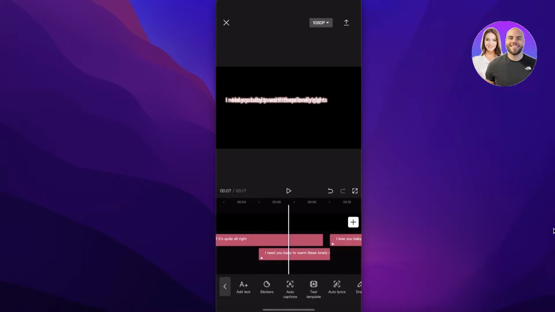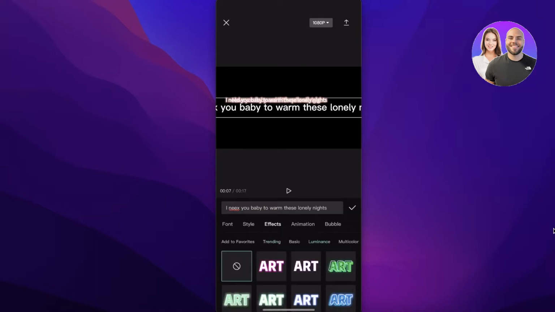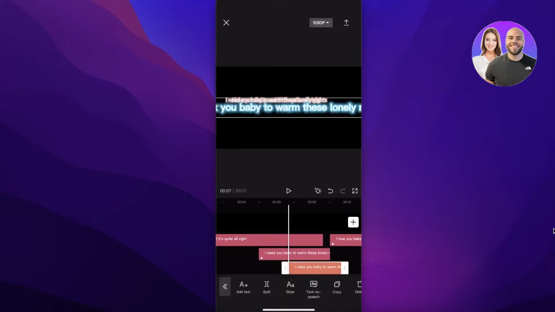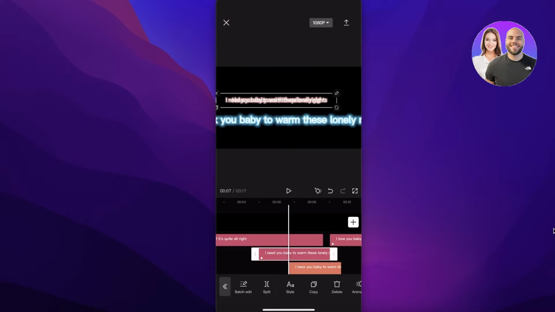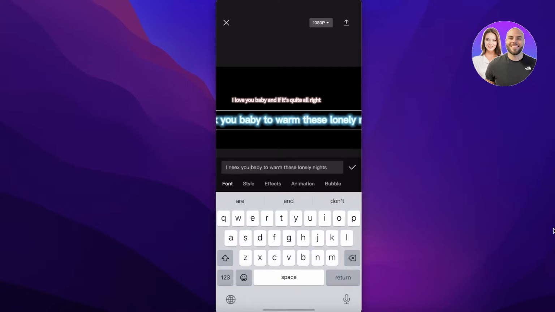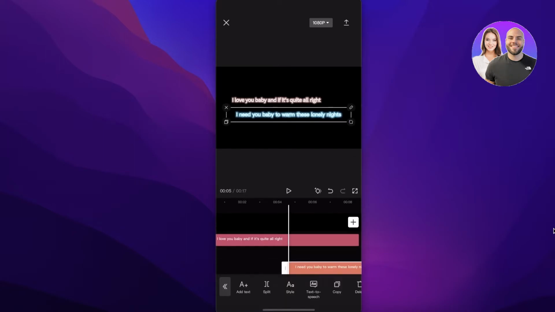So whatever is the second part of the lyrics, I need you, baby, to warm these lonely nights. I'm just going to type that text like this, and I will click on luminance. I will make it the same font as the rest of my text, and I will enable this. Then I will remove the auto-generated text from over here, and I will just extend it like this, and then I will also resize it to fit my canvas like so.